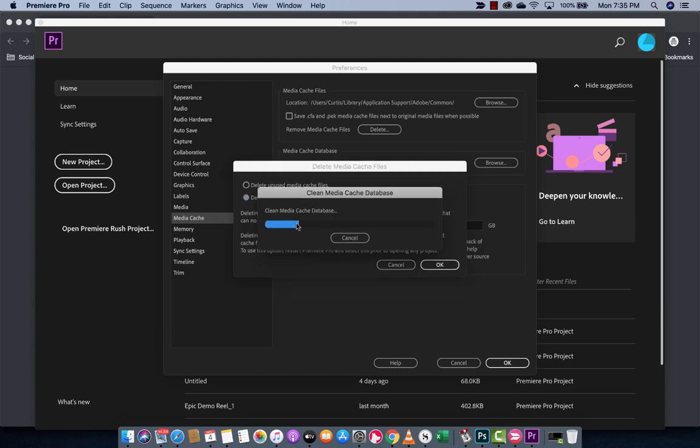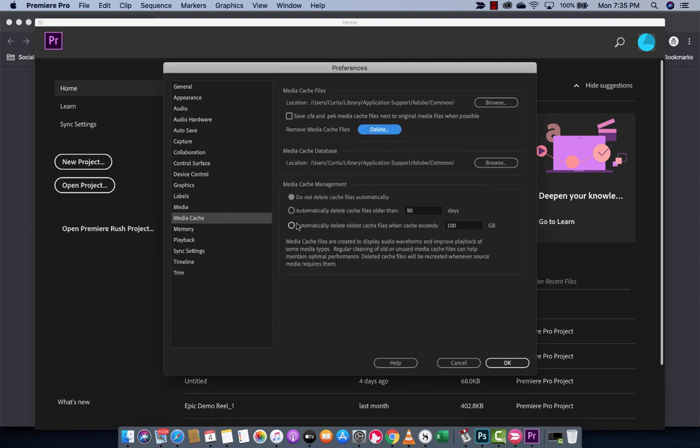And it's going to search your system. If you've got your cache files in multiple places, or maybe you've had Adobe downloaded on different drives, and you've got cache files in your C drive, and your D drive, and your E drive, whatever, guys, this will scan the whole system. It can really save you a ton of space on your hard drive.